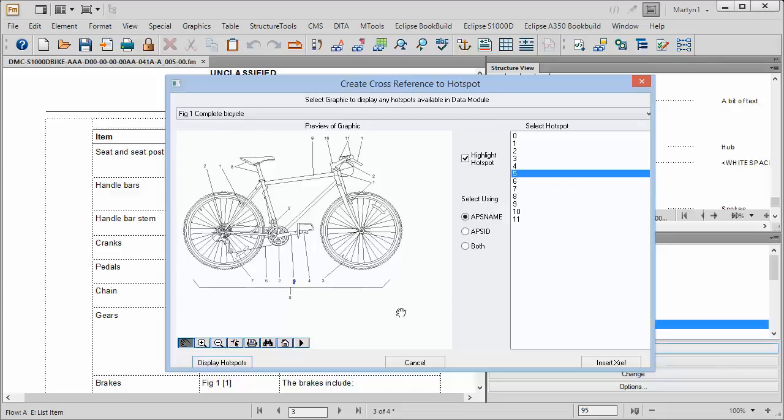So we're going to have a look at how we handle this, and we're going to assume that it's item 2 that we're going to do. So that's what we've got there, and item 2 is the cross-reference to that hotspot. It's as easy as that. All we do now is click on insert the cross-reference.